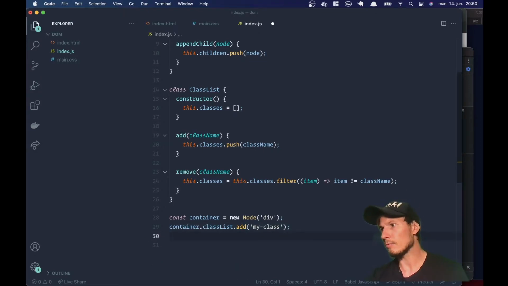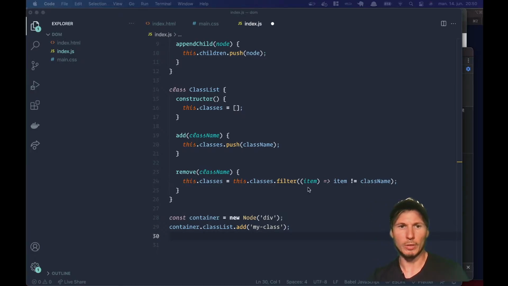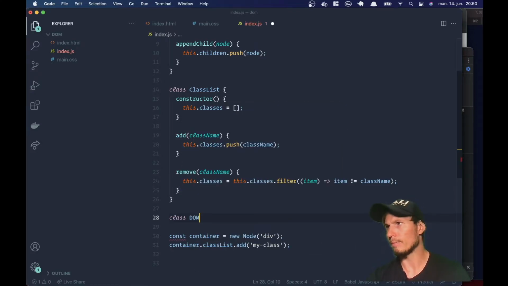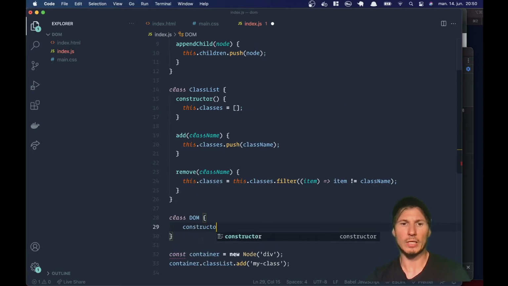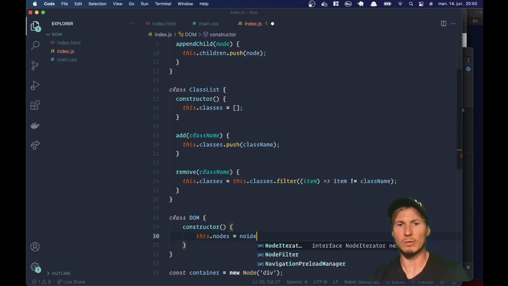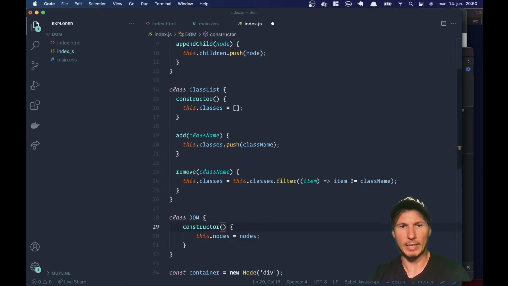So now that we have that in place, what we want to do is create our DOM class. So let's go ahead and say class DOM, and we'll say constructor this.nodes equals nodes, and we'll accept that as a parameter when we instantiate.